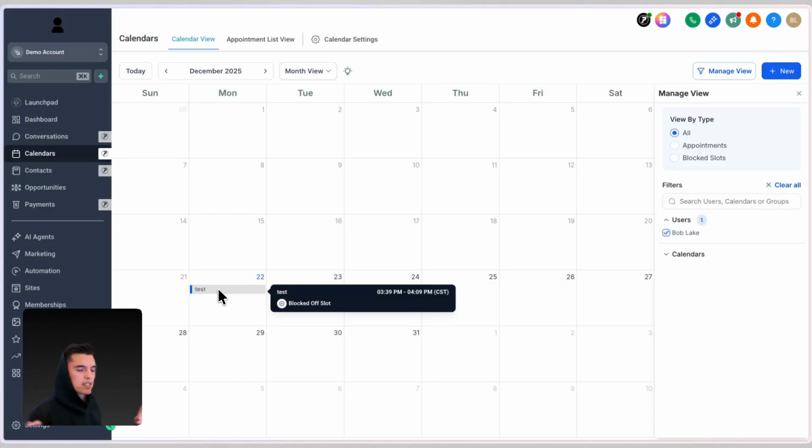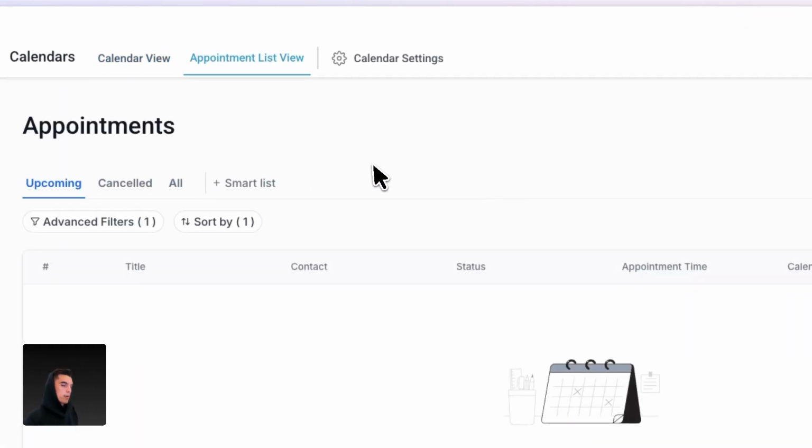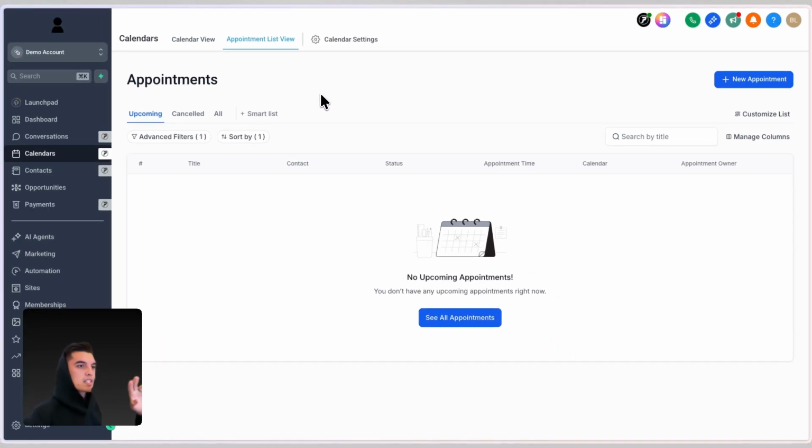You can do all sorts of stuff with the settings, which is making sure that the appointments don't have any sort of double booking. They show up on Apple and they have two-way sync, one-way sync, all that stuff. This is available inside of calendar settings, which will show.